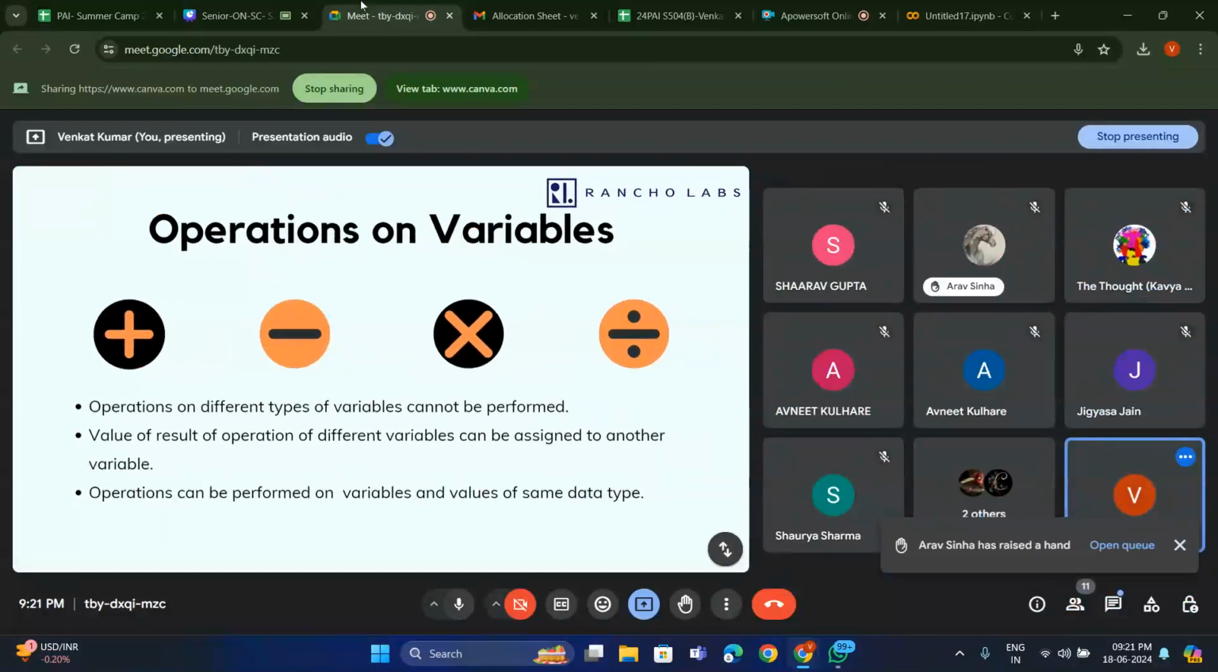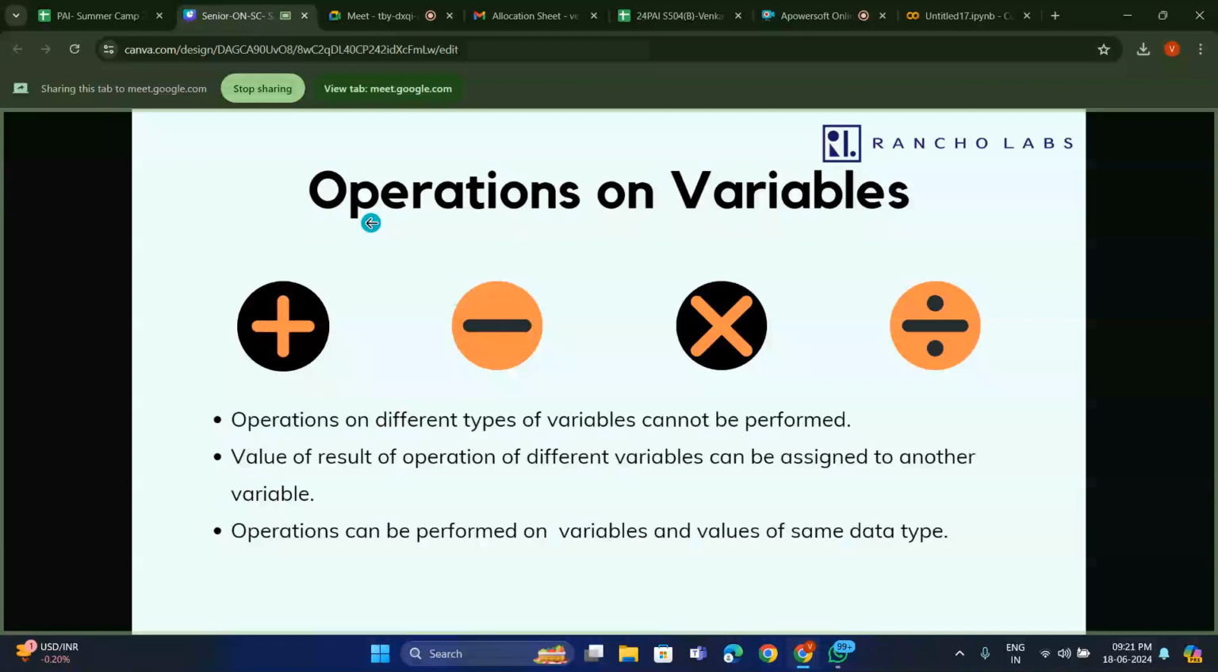Yes, it is your doubt. So can we not use integers and floats together? No, you have to convert integer into float, and then you have to use.